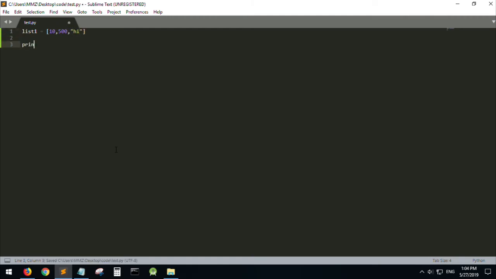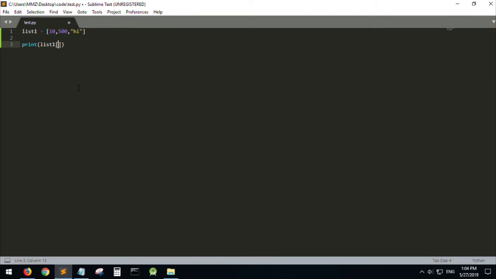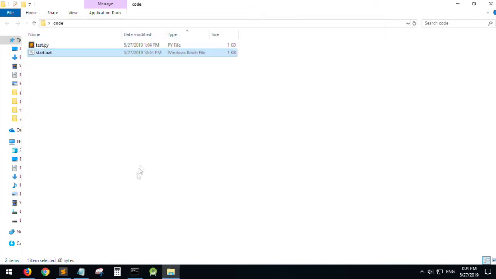And print list 1, and don't forget to print index 0, which will print the 10 as you see. Also, if I put the 1 here, this will give us 500, and so on.